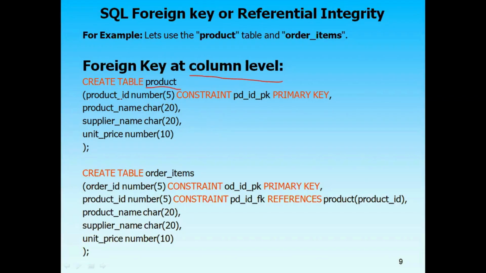So my ID here is product ID, then the constraint name. We are creating this product ID as the primary key in the parent table. And this is my child table. Order items is the child table where we want to create the foreign key. Order ID is the primary key of the child table, but product ID is the foreign key. So what is the syntax for creating this foreign key at column level?